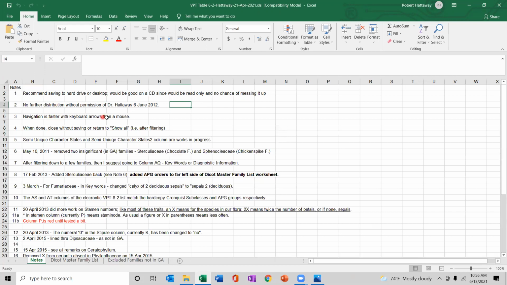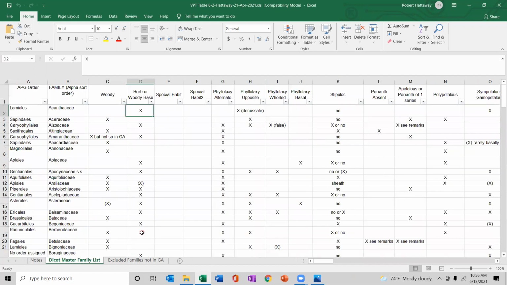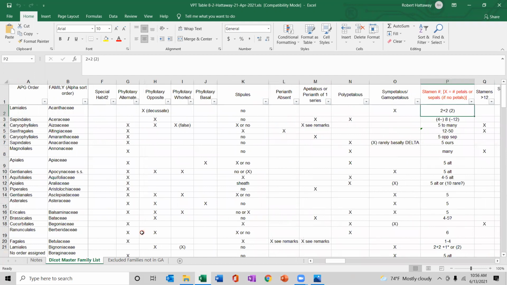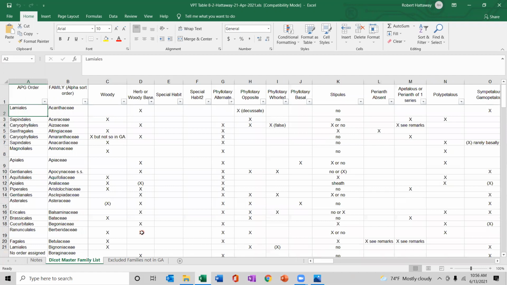Navigation is easier with a keyboard, arrows, and a mouse. That's a matter of opinion, but I think so. When done, don't save anything, close it, and return to show all after filtering. All right, now these others are notes that I made. Column P is red until tested, and column P is the newest one, and it's still undergoing testing.